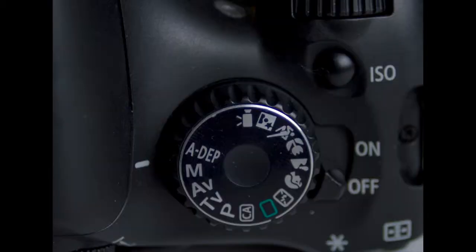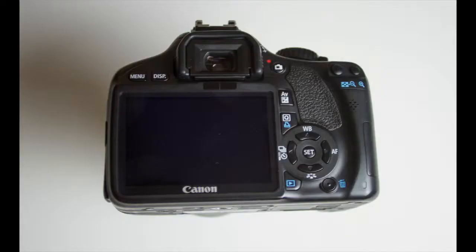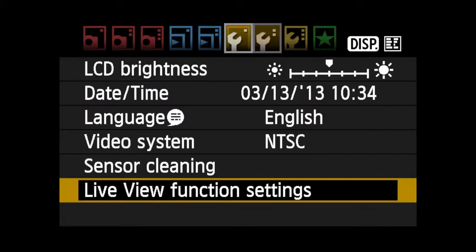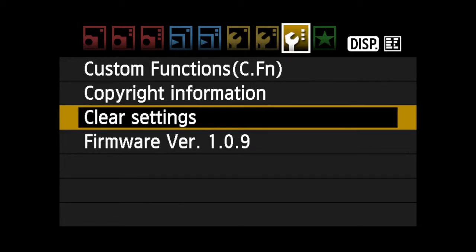To do so, turn the mode dial to the manual mode. Once in manual mode, hit the menu key and then arrow over to the third camera settings button. It's the second to the last menu item on the menu screen. It's a wrench with 3 dots next to it.